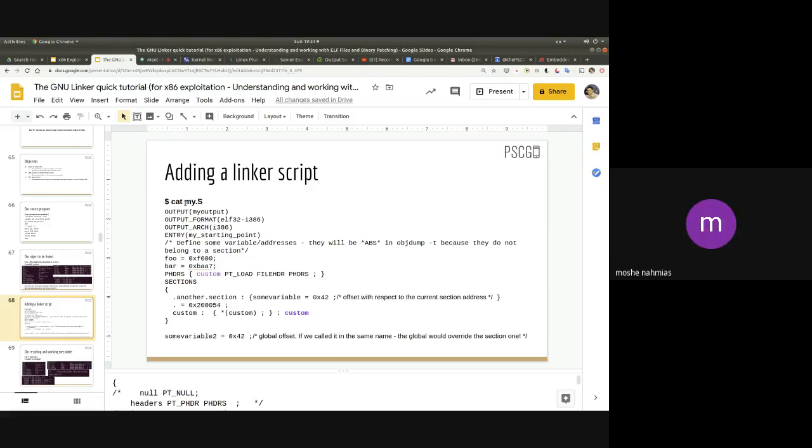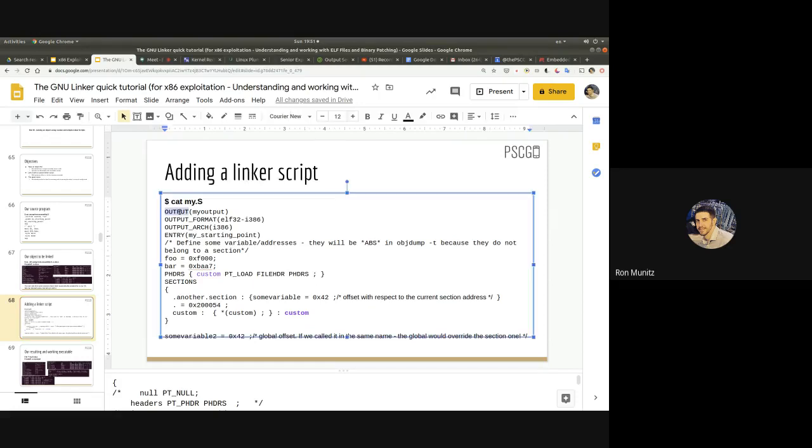So here it is. Pay attention. The linker script that we're going to add, I call it my.ld. It will look like this. It will have an output, my output, same name. Output format, same output format. Output arch, same arch. And the entry is the starting point. Okay. Now I put it shorter for the slides because it's not important.